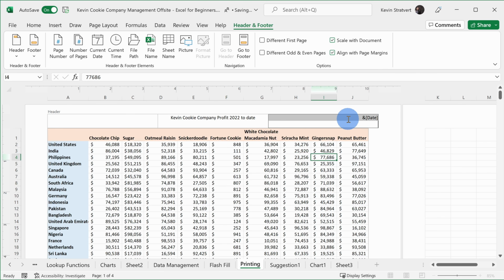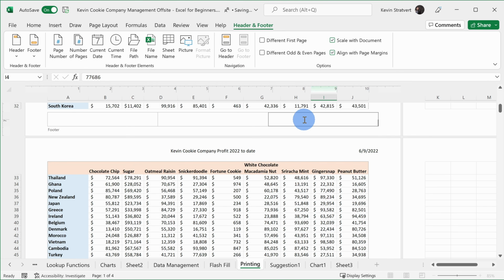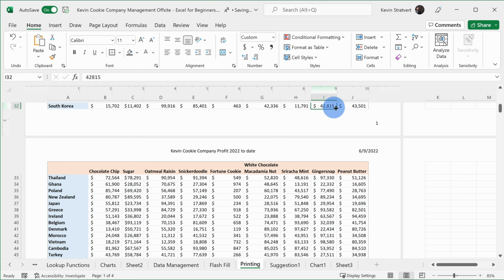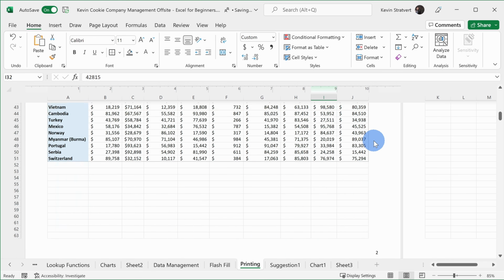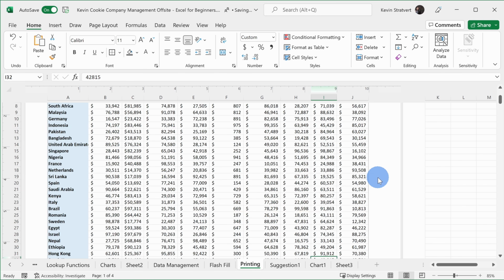I also want to include a footer with the page number. Also under header and footer, here I can click on Go to Footer. And right down here, I want to include the page number. I'll click on this button right here to insert the page number. And once again, if I click away, here I see the first page. And if I scroll down, here I see the second page.